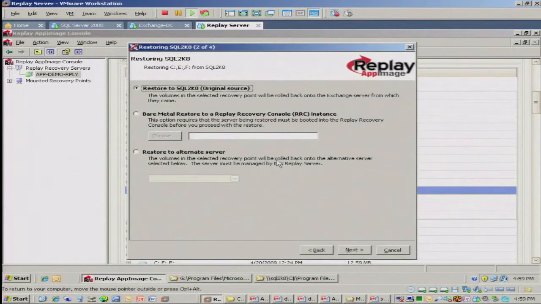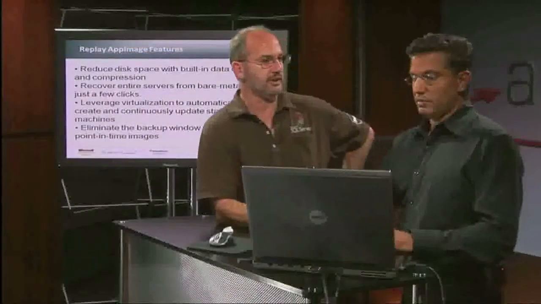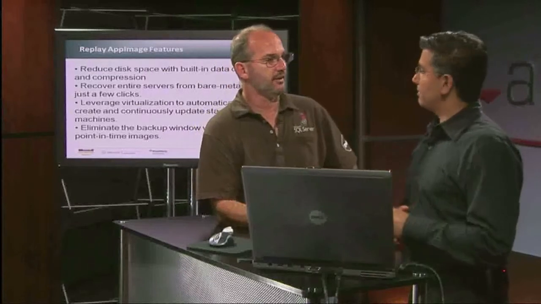So if you want to restore to bare metal, say hypothetically you lose your Exchange server, you would just boot the Exchange server with our replay recovery console. It's an ISO file. You boot it up. It presents an IP address. You enter that IP address here, and we'll rewind that machine exactly how it was at that point in time. So all you need to do is just have this CD. That's it. And does each server have a unique CD, or is it just one CD? It's one CD for the whole environment.